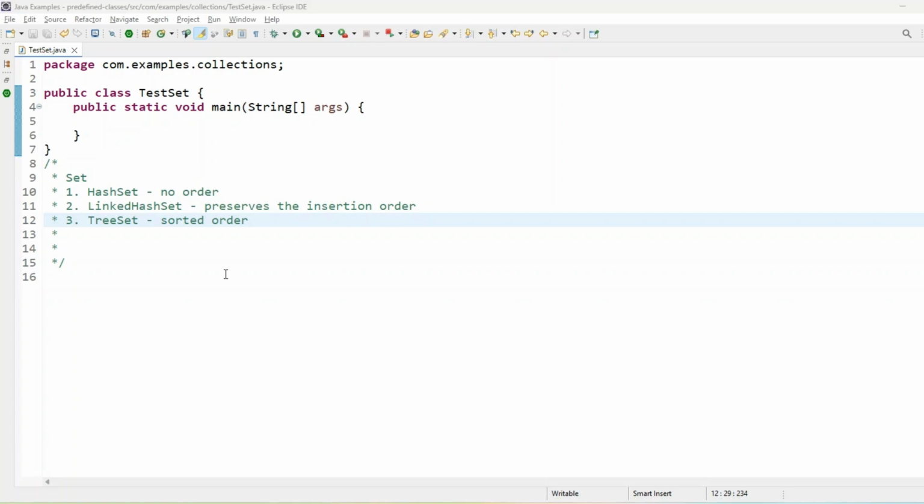My name is Kishore. In this video, we will discuss another interface of collection, that is Set. Set is used to maintain unique elements. There are three implementations of Set: HashSet, which doesn't maintain the order, LinkedHashSet, which is going to maintain the insertion order, and the TreeSet, which maintains the sorted order.